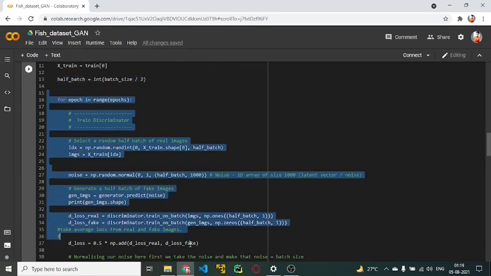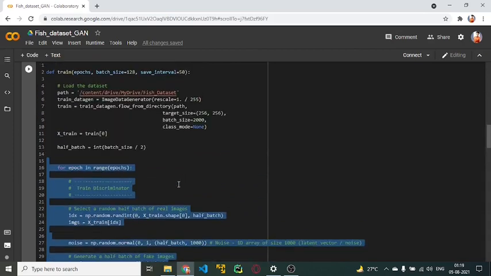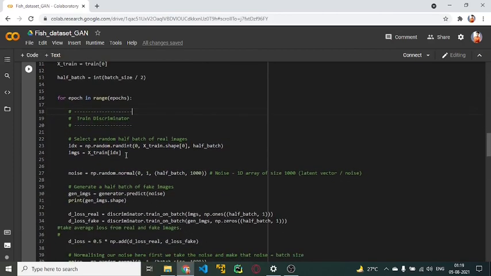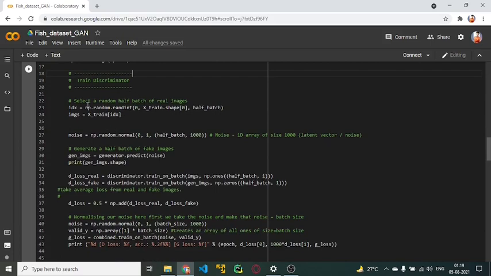From here, our training of the model begins. So first we will say for epoch in range epochs. Here we are selecting a random half batch of real images. We are finding the index from the random image, and then giving this index to the X train, which has all our images. This will return a random image from our dataset.